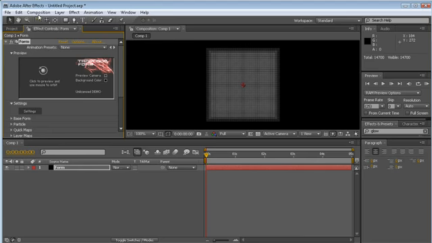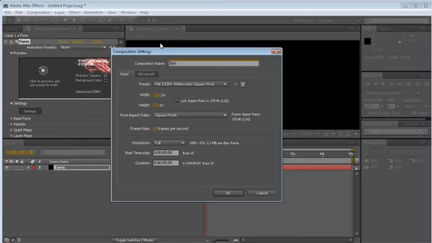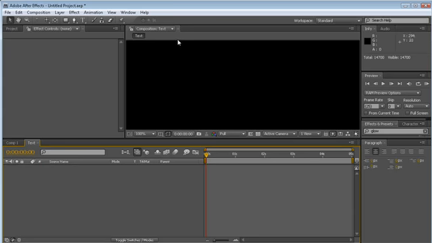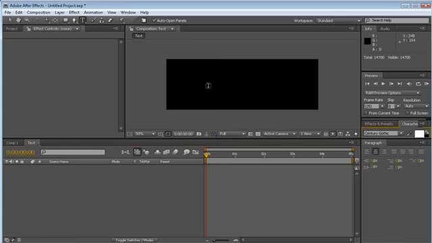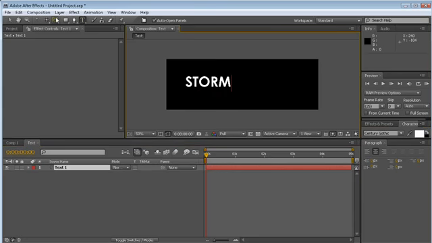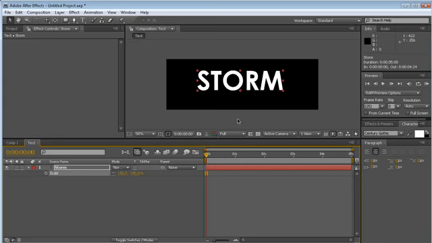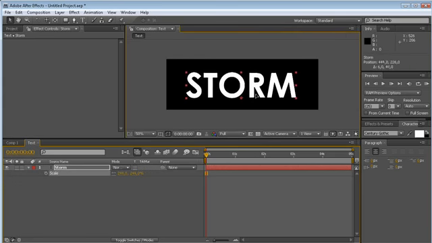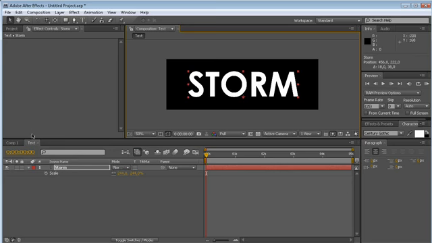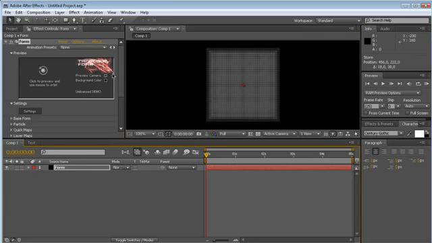So let's create a new composition. Name it text, width to 900 and the height to 300. Let's add the text. Let's scale it up. I'm pressing the S key. Something like that. Let's get back to our main composition.